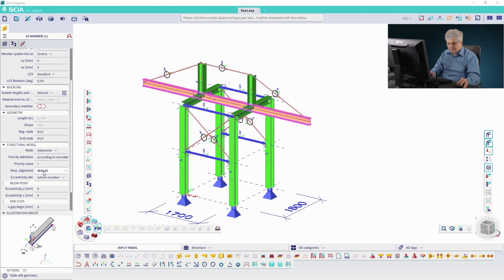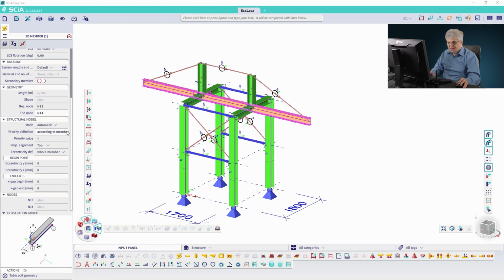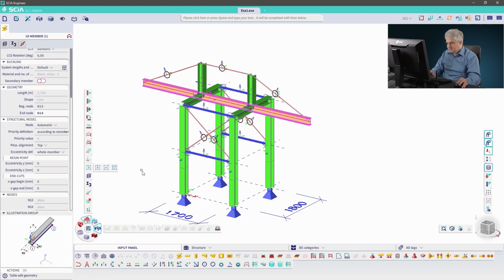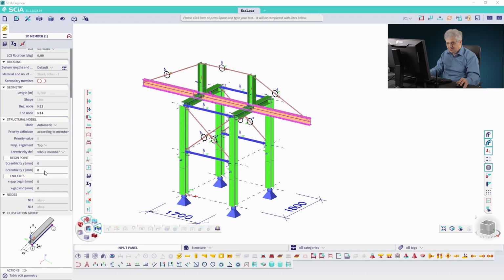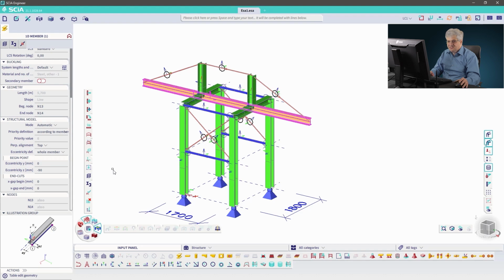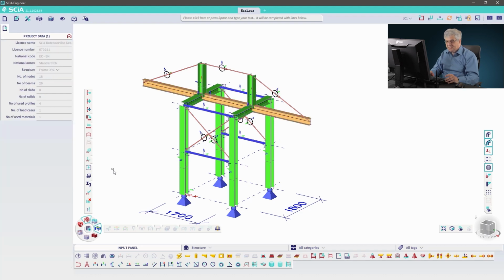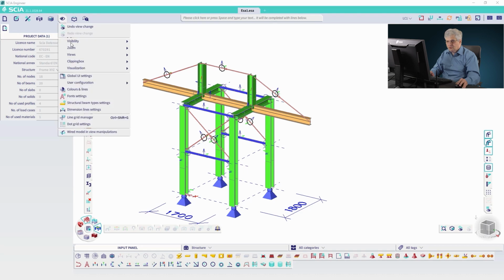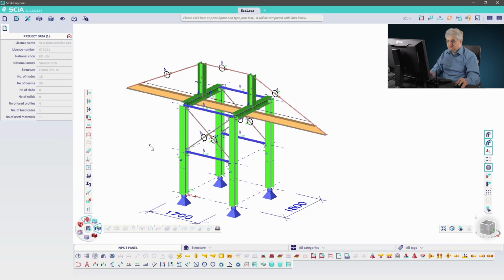There is the alignment to top, and then I can also write an eccentricity of minus 90 millimeter, here, minus 90 millimeter. So, and I see nothing. Why? Because I have displayed the analysis model. You can go to View, Visualization, Generate Structural Model, and you see it.